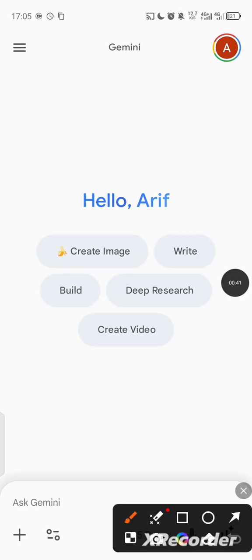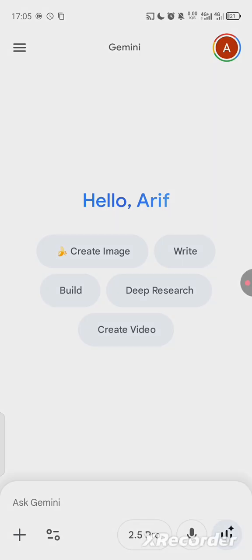And how do you know that your account is pro? If you just look at this icon here, this profile, you will see that it has a ring with different shades of colors. That's how you identify a pro account. Now this is the Gemini interface, and in this interface there are several tools you can use.